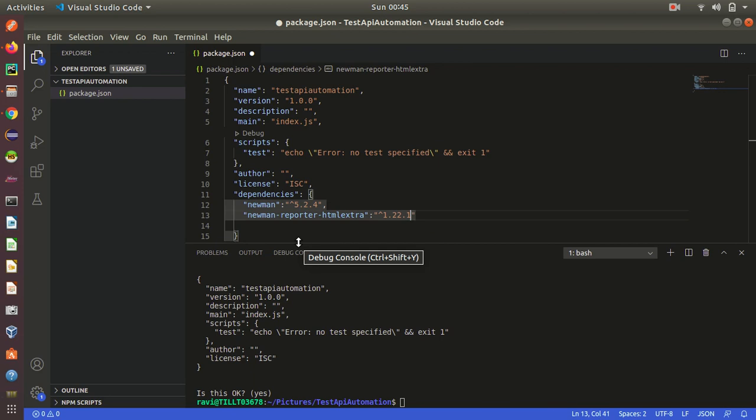One moment, done. See, so now you added the dependencies whichever is required. Basically you need Newman dependencies to run your APIs, and once your APIs run successfully, then you need a report, an execution report as well, that shows how many APIs passed or how many APIs failed. So you added the dependencies successfully.